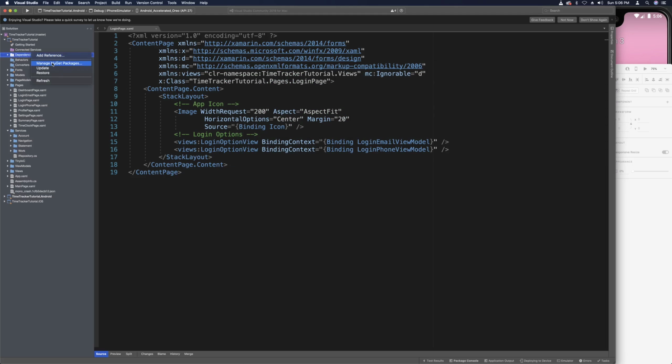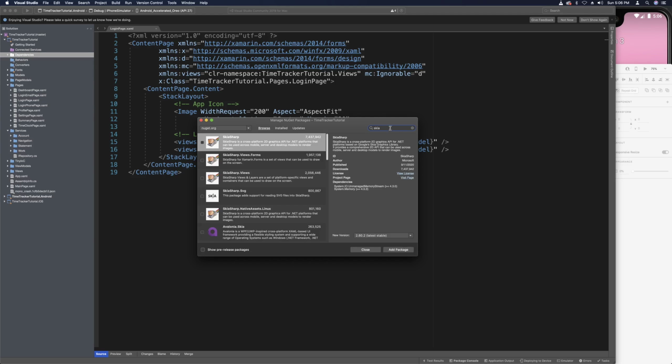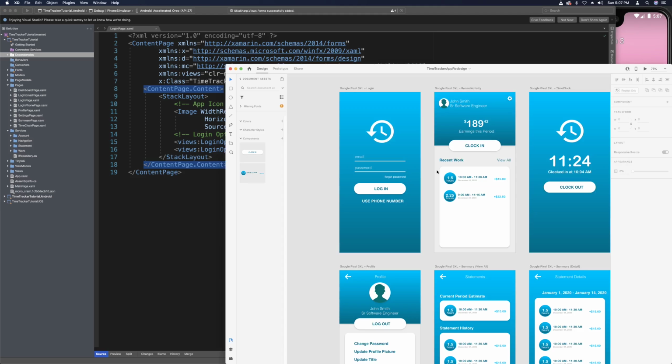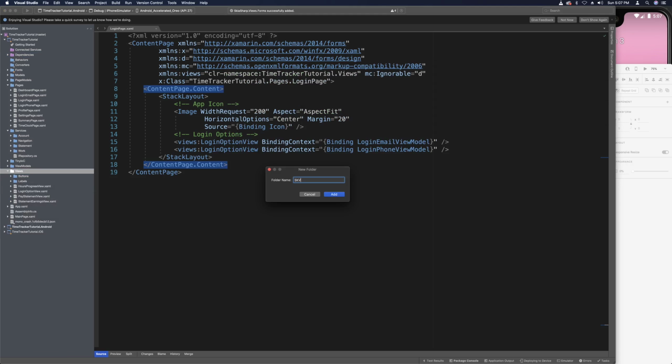So we'll right-click dependencies and manage NuGet packages, and we'll search for Skia Sharp. This is in the shared project, and we want skiasharp.views.forms, and we'll go ahead and click Add Package. Now that we have Skia Sharp.views.forms added, we can make this gradient box view. So let's go into our Views folder, and let's add a folder here, and we'll call it SK Views.